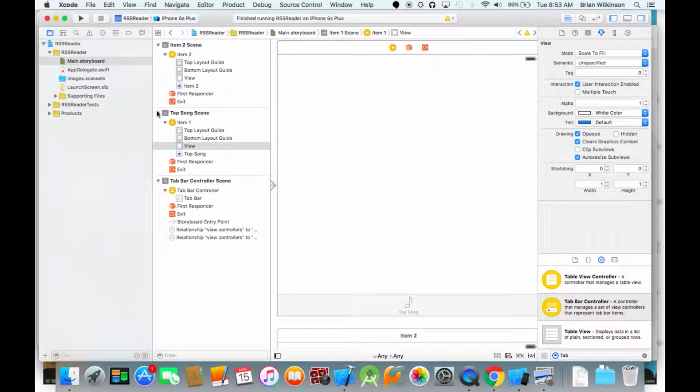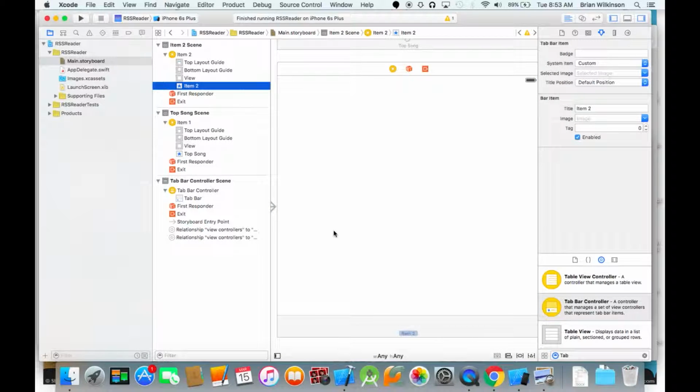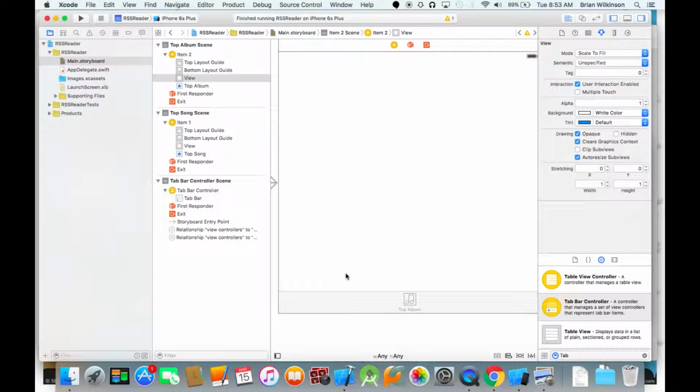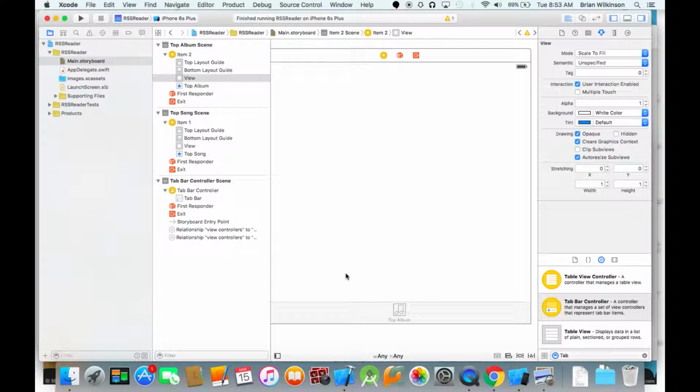Let's go ahead and do the same thing to item 2. We're going to tap it to make sure the item 2 button is selected. We're going to change the title to top album, and I'm going to make the image top album icon. Okay. So notice that my image is different and my title is different. And now that looks a little bit better rather than item 1 and item 2. So now what we need to do, remember we had 4. We had top app and we had top movie. So we don't have view controllers for those yet, so we need to add those.